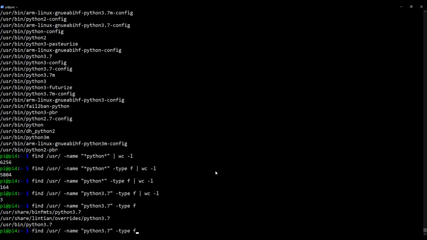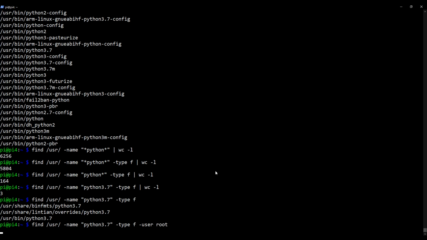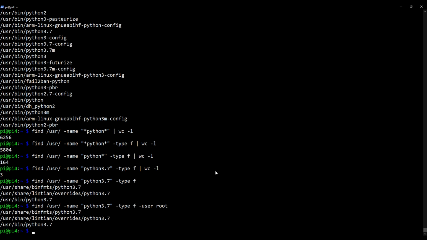So I'm just going to go up on the keyboard to get my last command. I'm then going to add the option -user. And then let's say I'm looking for root as the user root. Okay, there we go. So those files actually happen to be owned by root anyway, so that's why we're returning the same ones. But that's how you can be more specific and say that you're searching for a file where you know who the owner should be.